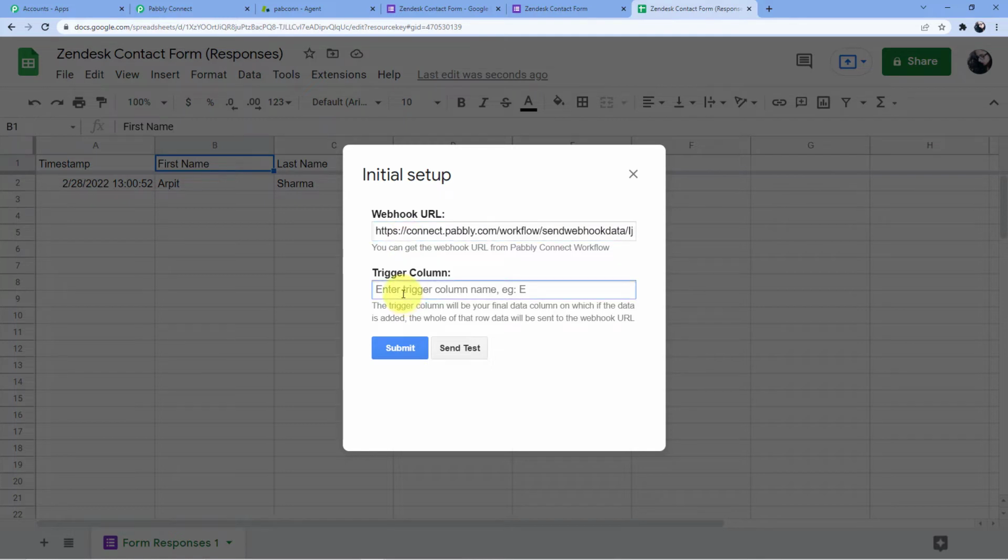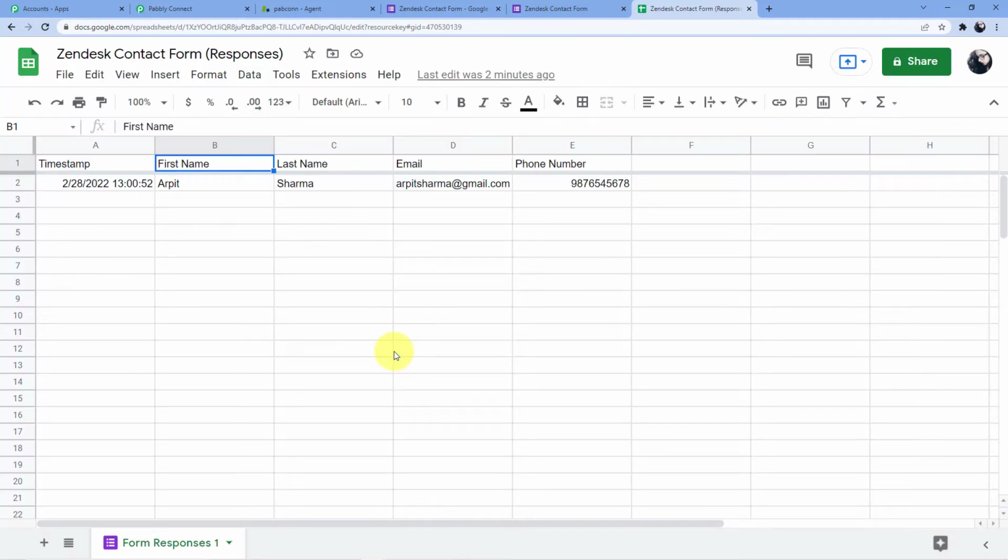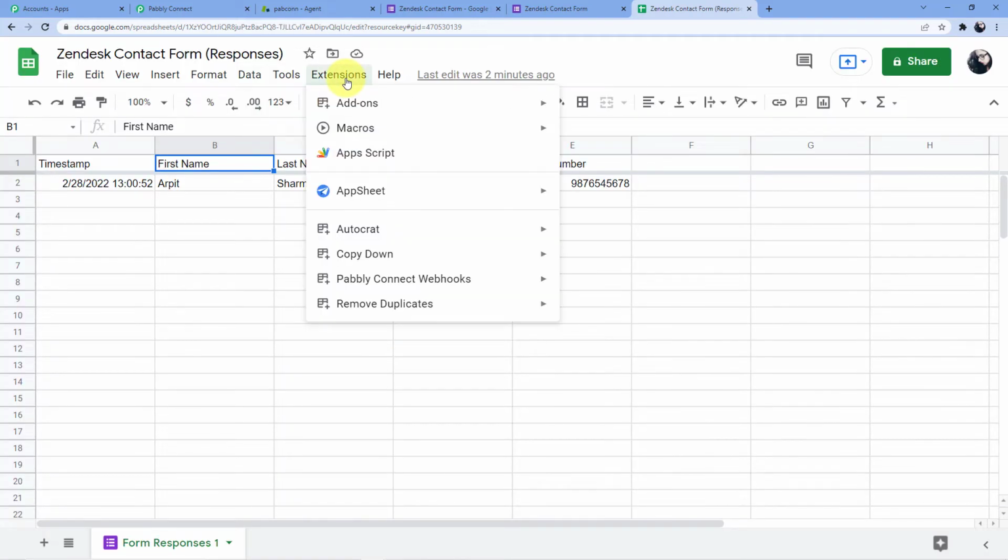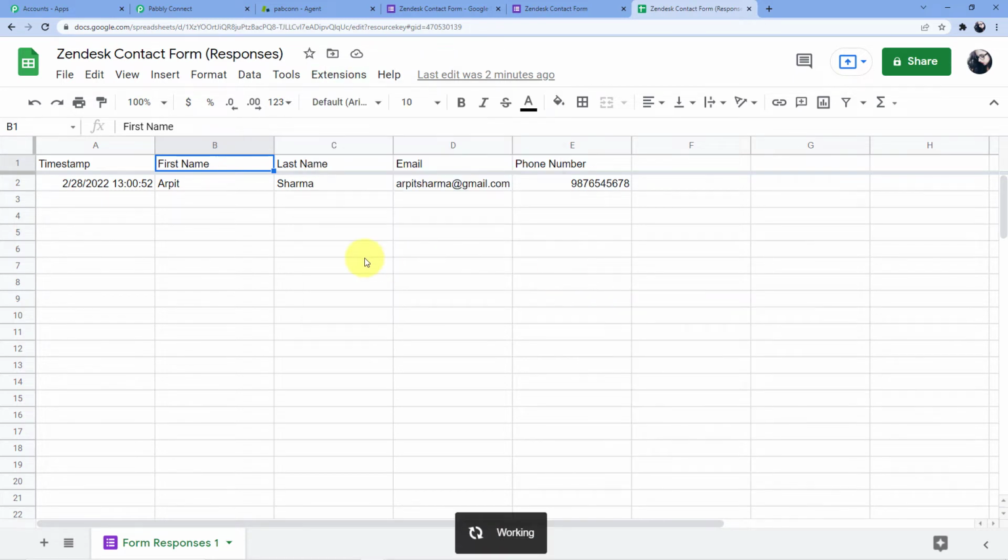So what is this trigger column? The trigger column is the last data column of your spreadsheet. In my case, the last data column is E. In your case, it can be C, D, E, F, G, H, I, J, K, anything. Now I'm just going to click on submit. You can see our fields for the initial setup have been saved.